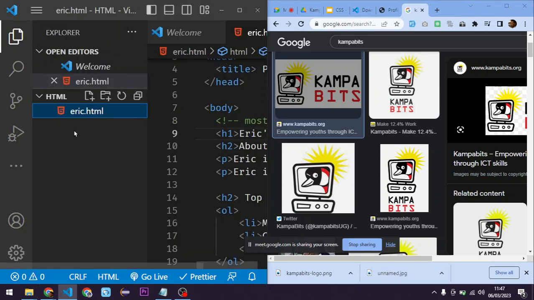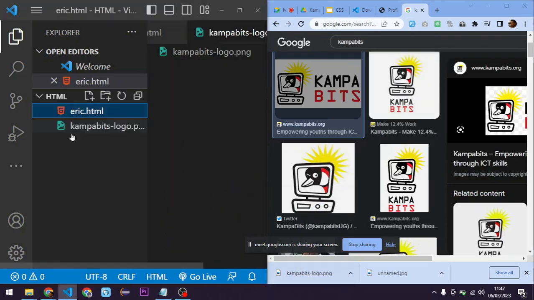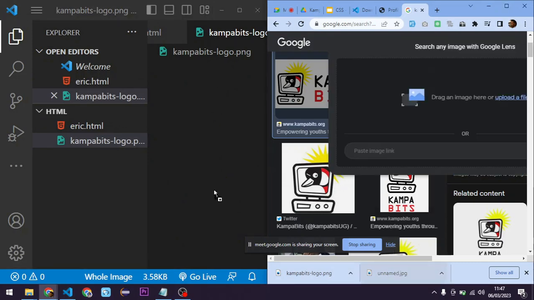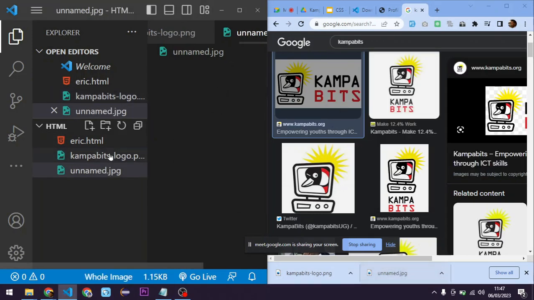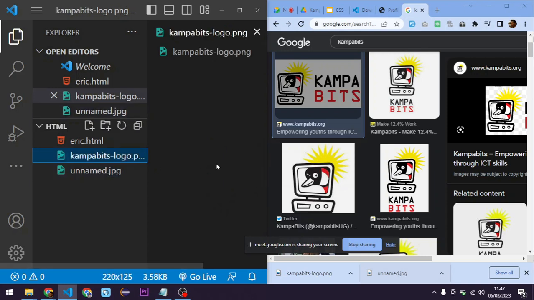The easiest way is just drag and drop. You can simply drag this, I'm holding it, and drop it there. Drag and drop this here as well. Now you can see I'm having this image of myself. It's tiny, but nevertheless it works. Then you have this image of the Carbis logo.